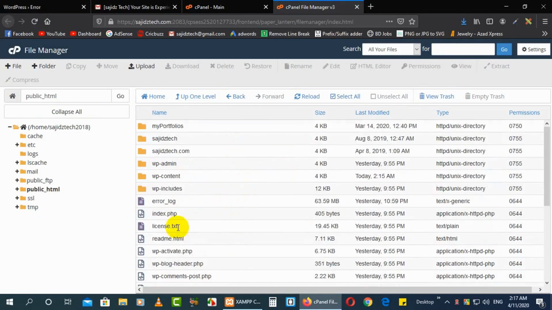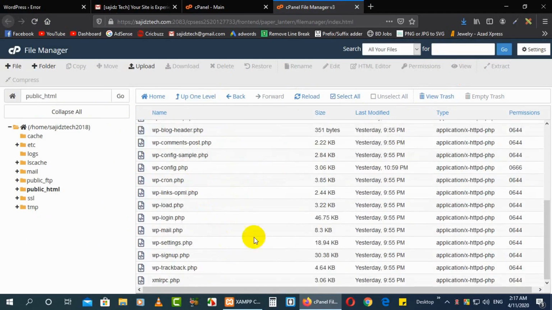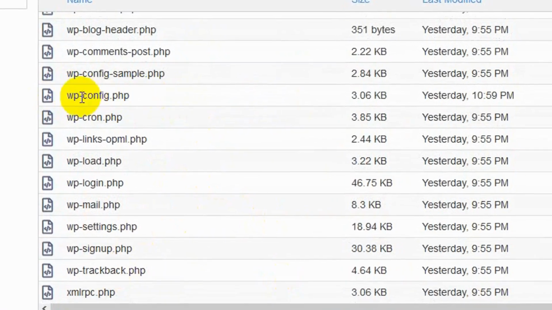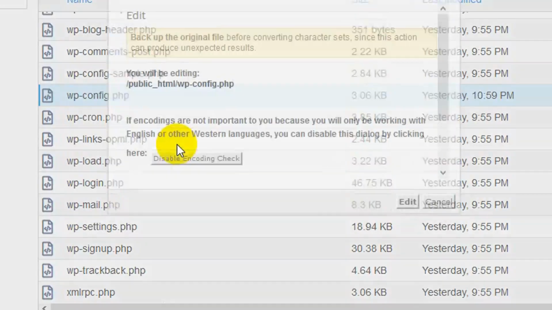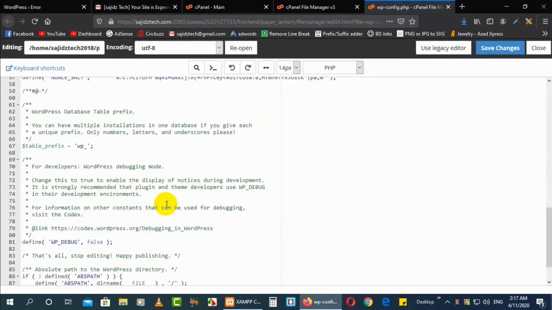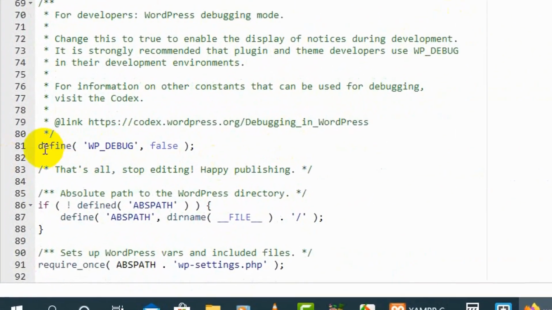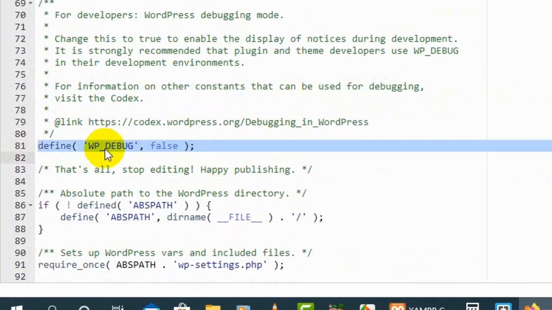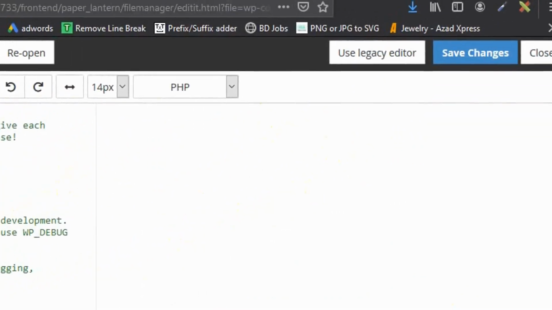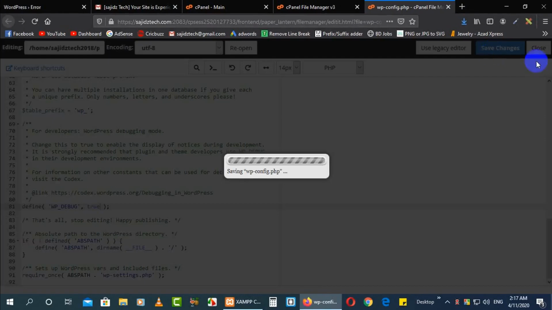So here guys, this is my first directory, and from here I need to go to wp-config.php, and I need to make some edits here. Go to the edit option, go down to the bottom, and here you will get an option called define WP_DEBUG, set to false. I need to make it true and save it.